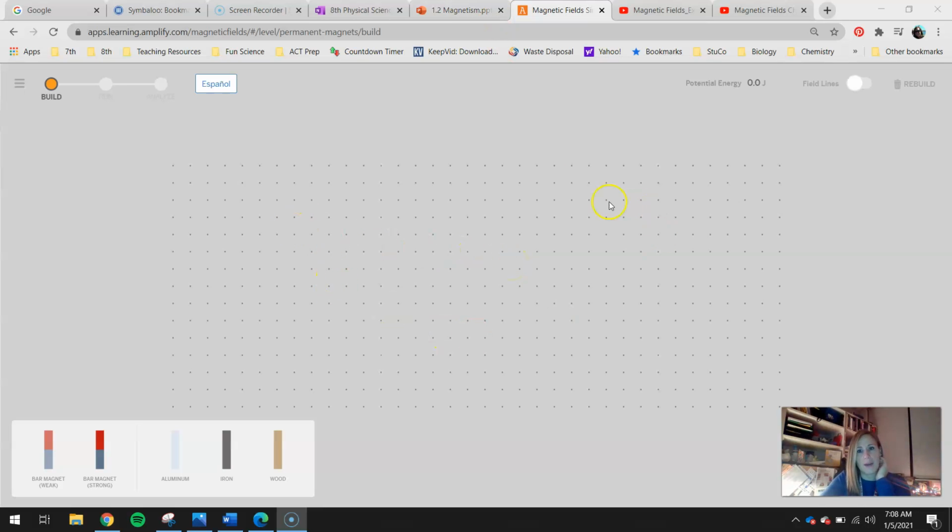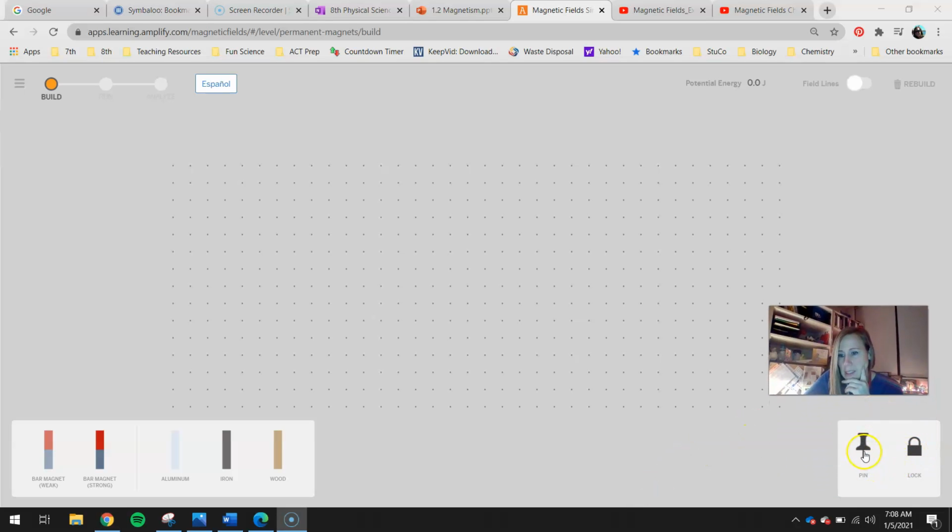Okay, and I want you to take about 5-10 minutes to explore this simulation. Just like in the past simulations, you can see the build, run, and analyze. You can see up front potential energy. You can turn on field lines and see what that means. You have a couple different materials to use down here. You can also pin in place or lock magnets, so you can see how those functions work. Okay, so take about 5-10 minutes, figure out all you can do with that and play around with that.